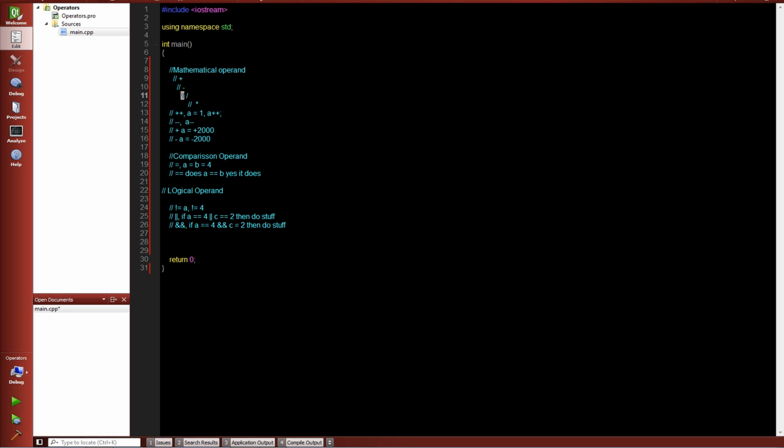Don't get confused by these. These are used for comments, and if I remove that, it probably makes more sense. I put these here so that the compiler will ignore all this stuff when I choose to compile in a minute with some code. This is a multiplication operator. It just says a times b equals product, whatever it is.